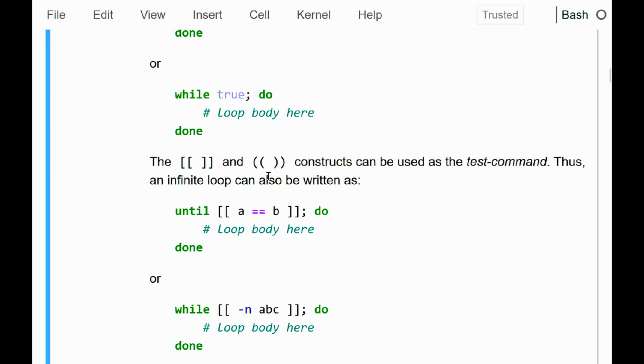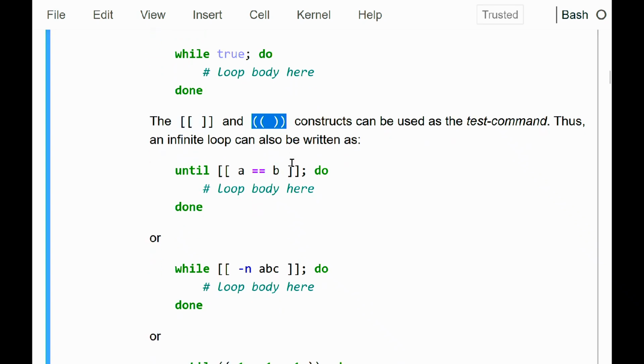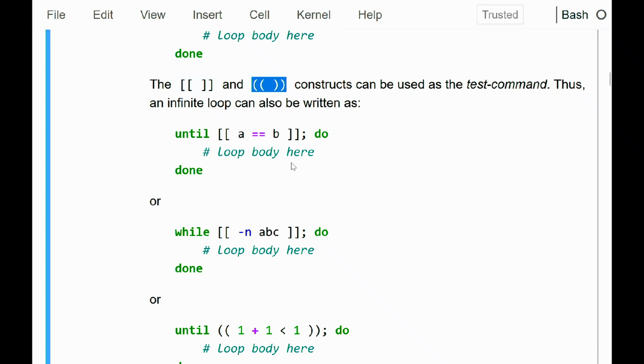The double square brackets and the double round brackets both work as commands. We saw the double square bracket in the last lecture, and the double round brackets too. That's an arithmetic condition of some kind. If you want an infinite loop, you can use the square brackets and the double round brackets as well. A equals B does string comparison, comparing the string A to the string B. A is not equal to B, and it never will be, so this loop runs forever.